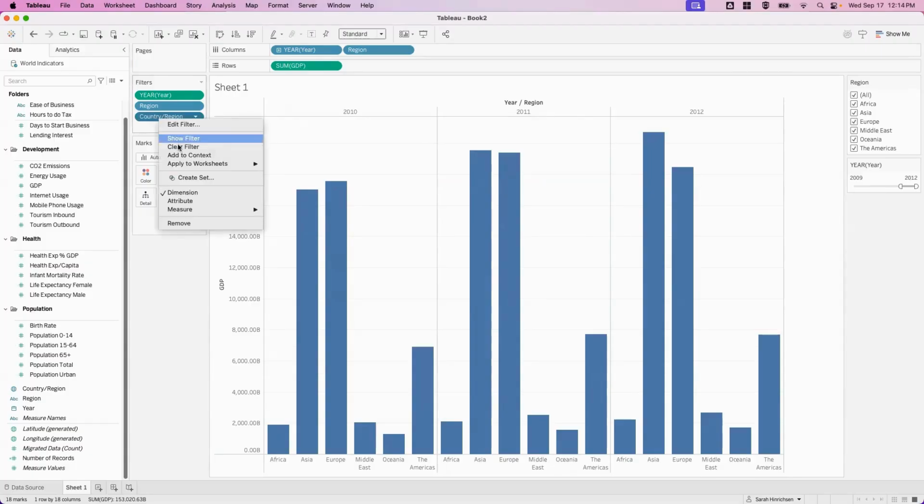So if I right click on the filter and say add to context, that's going to change my filter gray. And what that does is it forces that filter to run first. So when this data loads, important when we are sharing this data out and other people are viewing it, UK and US will automatically be excluded, and these other two filters will only run on that excluded data, or the data that doesn't include those two countries.